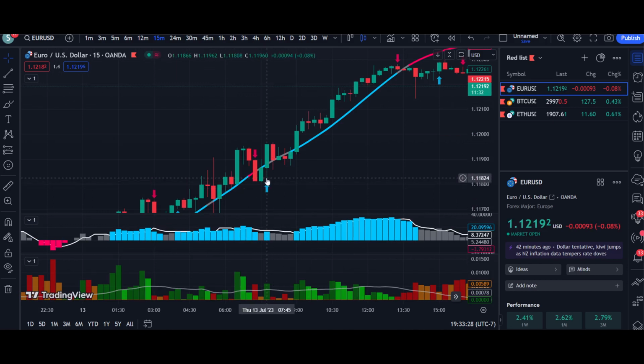So for our second long position, we can see right here, we do have a green candle that is mostly above the blue line. We can see that we have a blue bar appeared on the second indicator, and we have a green bar appearing, trending above the gray line. So we can take our next long position.